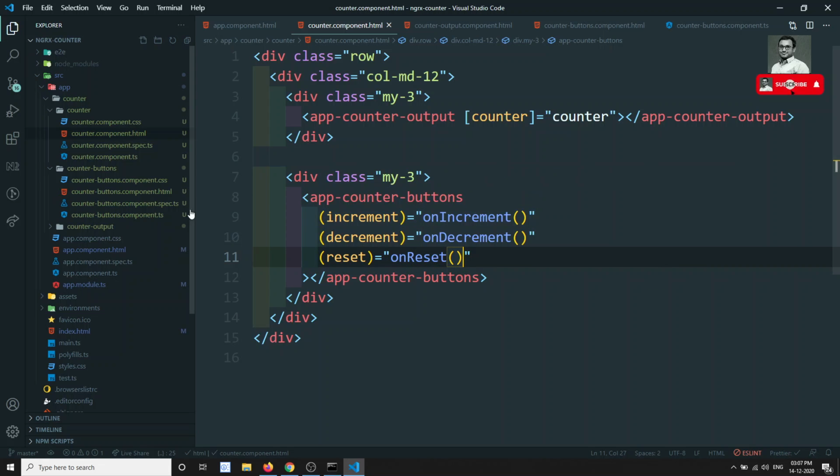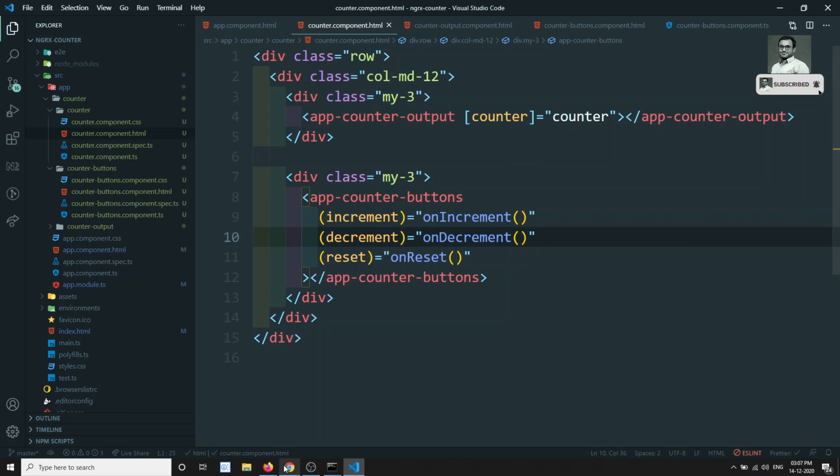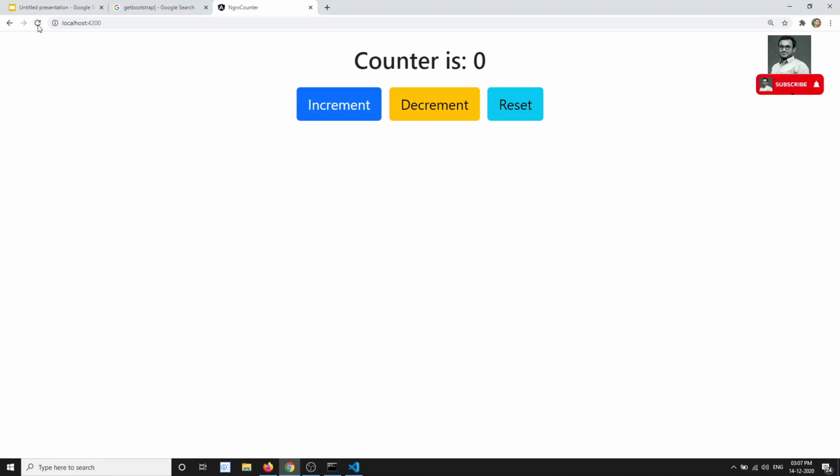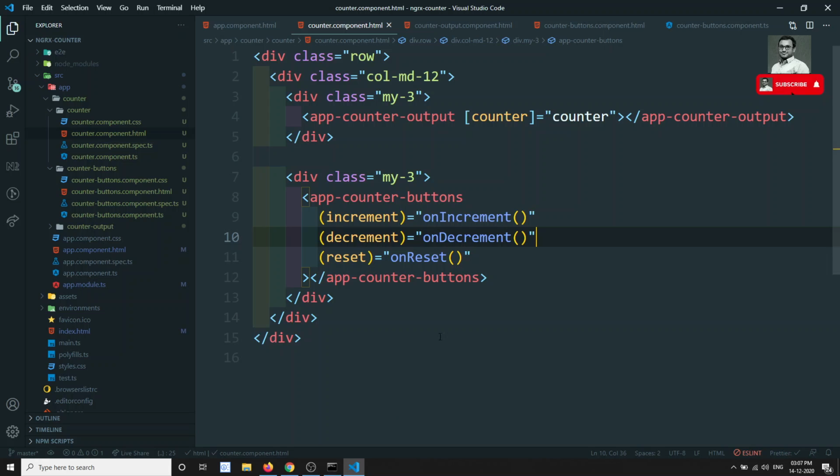Whenever the increment event has been fired, the on increment method will be executed, so that the counter will be increased. Automatically the counter will be sent to the counter output component. Let's try to see the output here. If I refresh this and click on counter, see, I am able to increment the counter. If I click on reset, 0 is also there. So now we have implemented the basic counter using the input, output and emitter events.